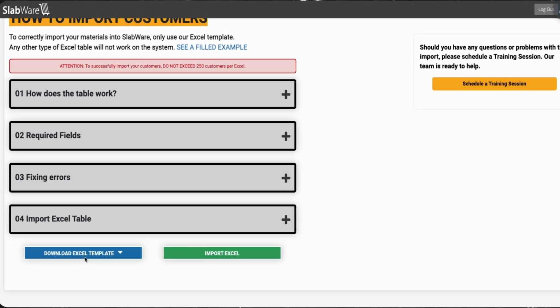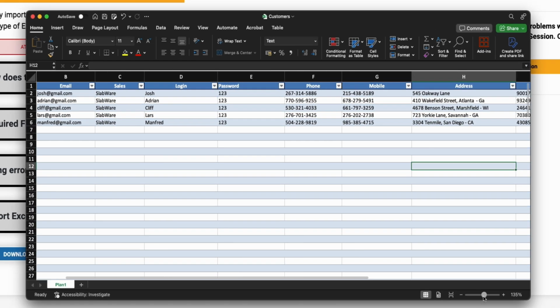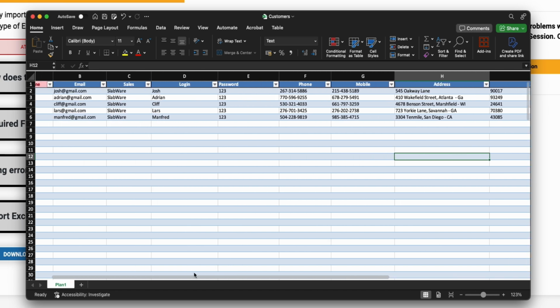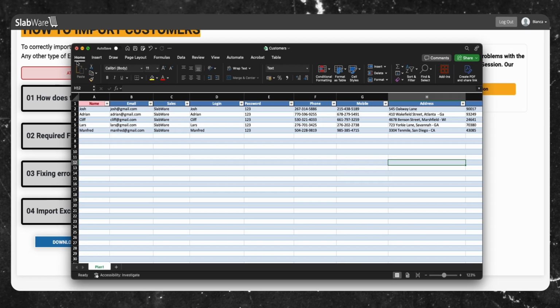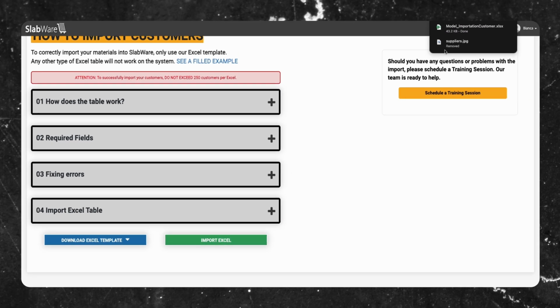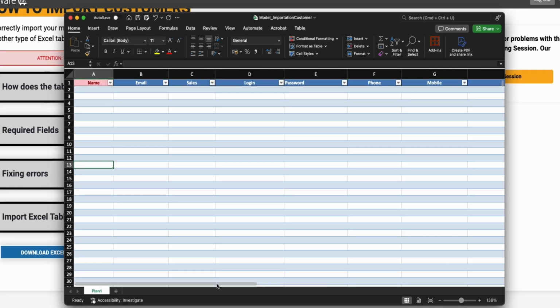By clicking Filled Example, you can view a spreadsheet that is already filled out. This gives you an example of how to enter the information correctly. By clicking Template, you can download the blank spreadsheet model. This is the file you'll fill out with your customer's information. In the spreadsheet, only the name field shown in red is required. The other fields shown in blue are optional.